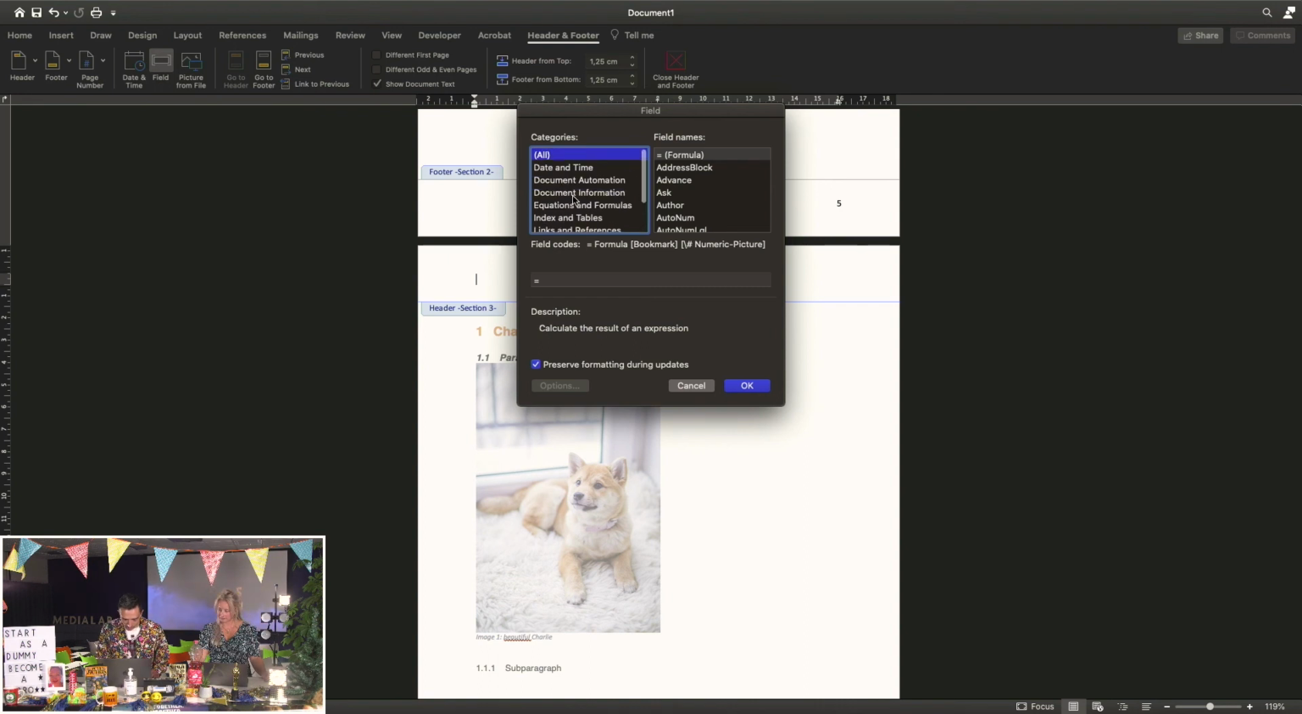What we need to do is go to Categories on the left, and then click on Links and References, because we're going to make a reference to the chapter names. And the chapter names we made with the styles. So the heading styles. And that's why we need to click on Style Ref over here.